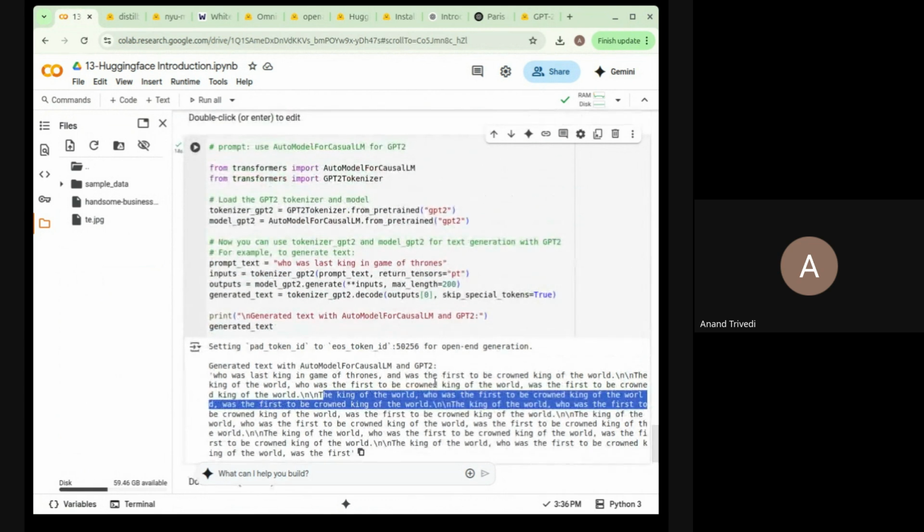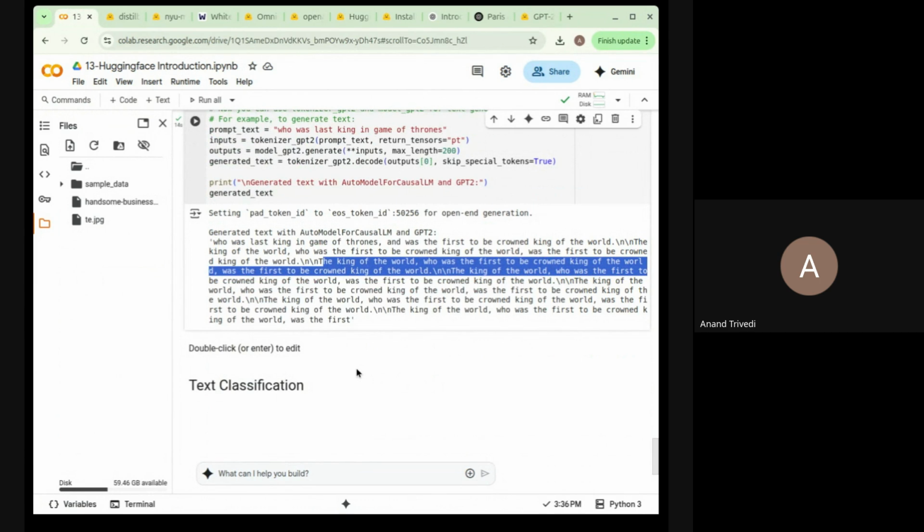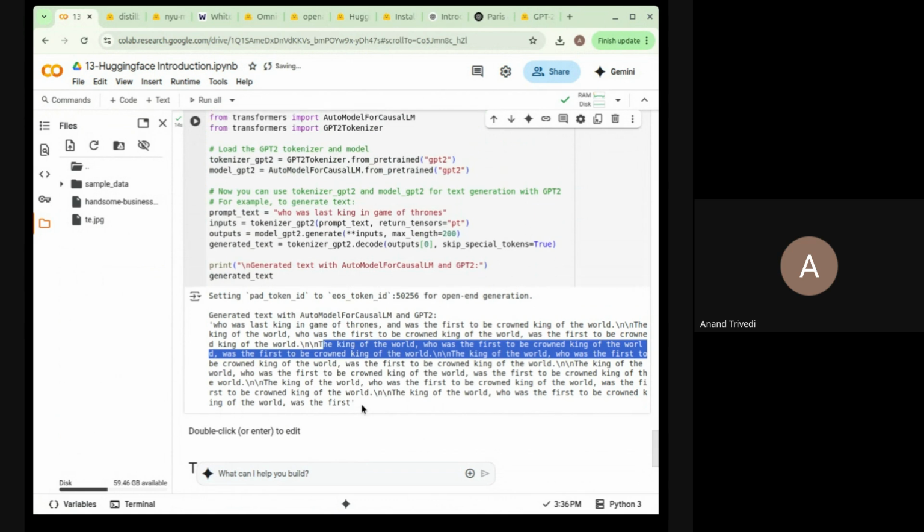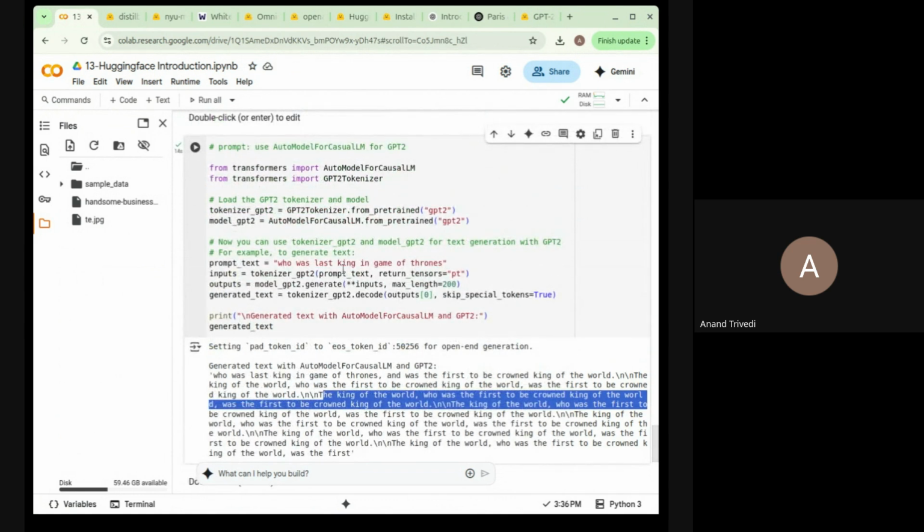I mean, it is a very small model, you know. If you ask Gemini, it will answer you correctly. But we just needed to check how a model for causal LM usually works, right?